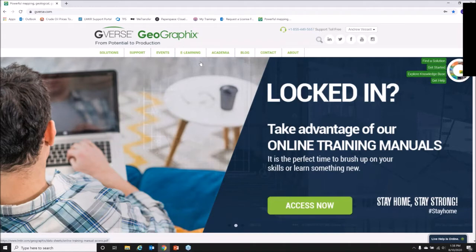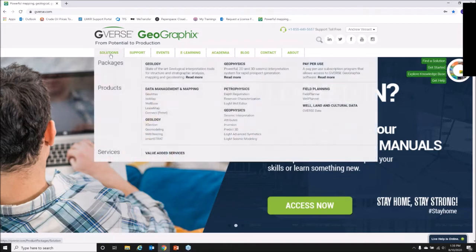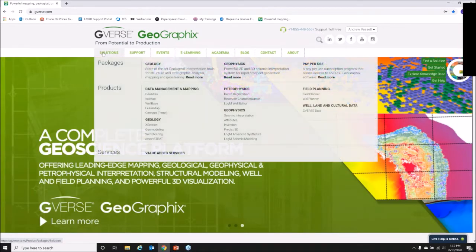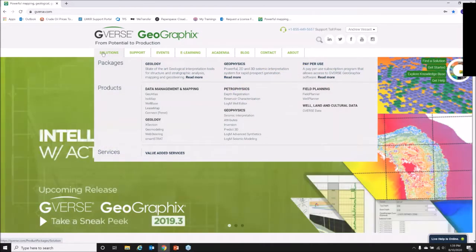Some things that don't require a login, like I said, if maybe you're just coming to the website to get some information about the software, you don't need to log in for that information. I'll be going through the various tabs up here at the top and working my way through them. The first one is your solutions.